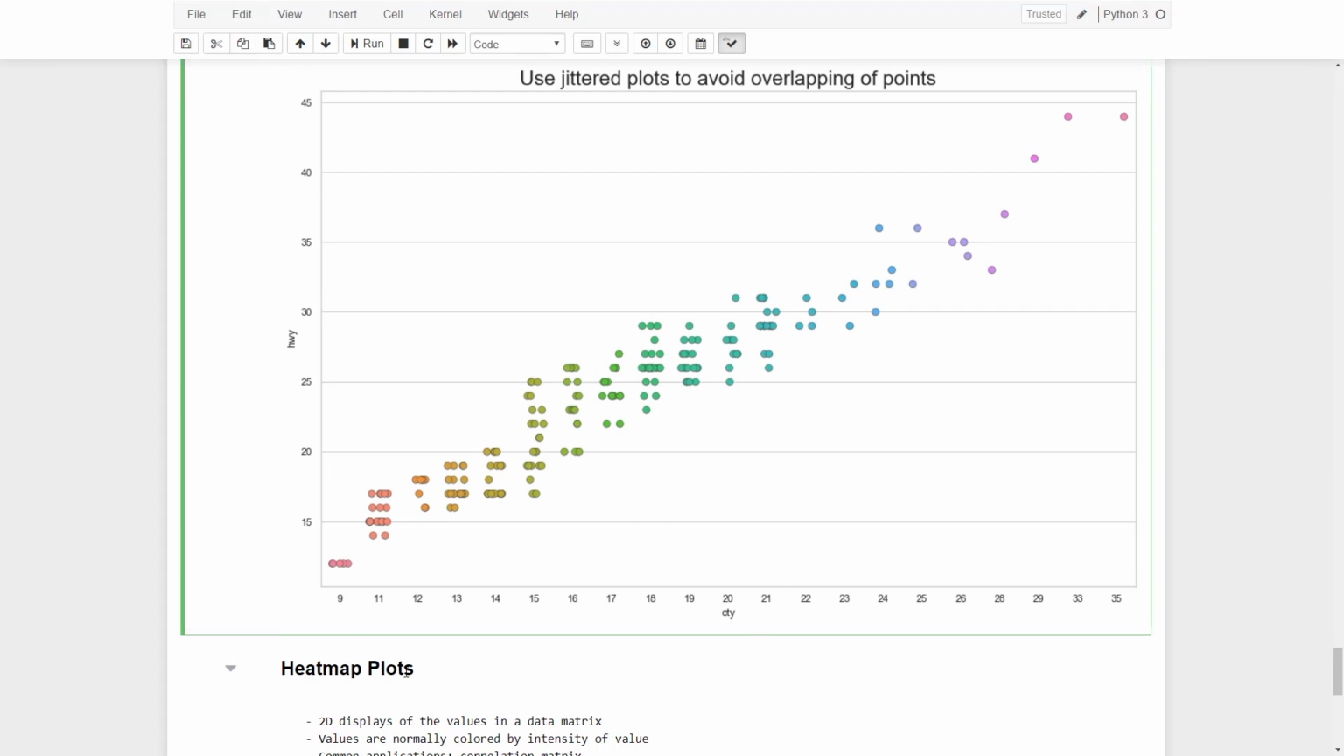So here we have city miles per gallon, and then highway on the Y, and we can see how the points sort of line up vertically for these data points. And especially if you look at the X value of 15 or 13, you can see that we have a lot of points that overlap there. So we use the jitter function on these plots to offset the various points.